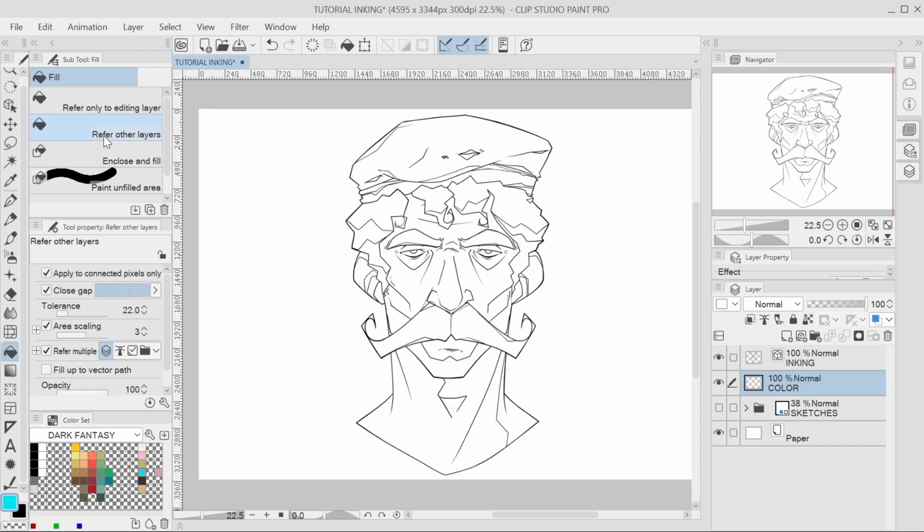So yeah, most of the time you want to keep this on, refer to other layers. This way, even if you are painting in this layer, which is empty, absolutely empty, it will still take as a reference the other visible layers. In this case, the inking layer, which is what we want to use as a reference.